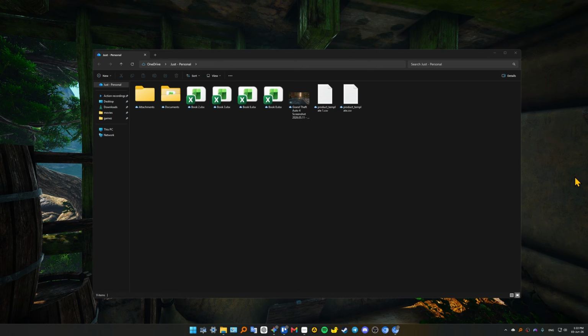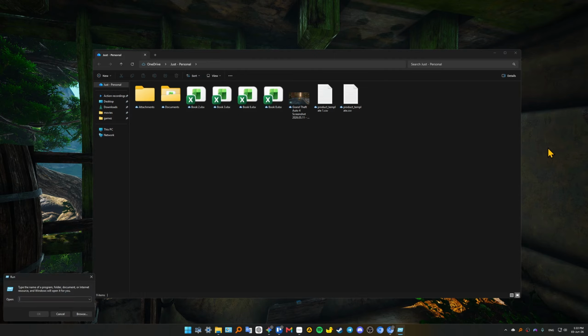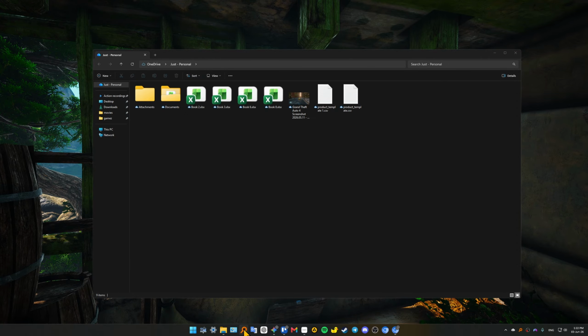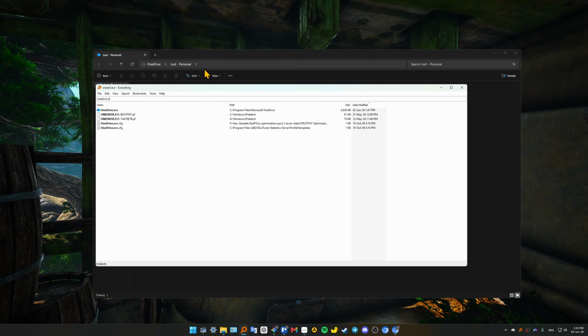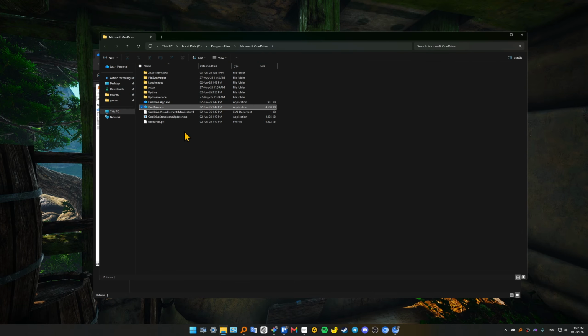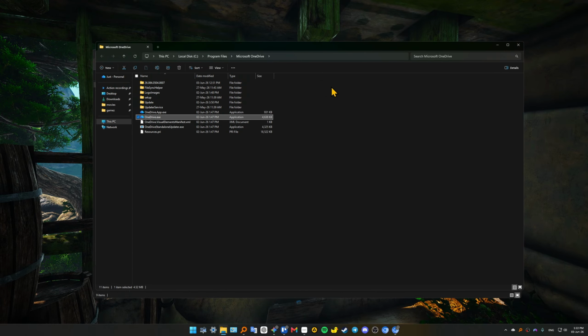Okay, so to begin, guys, you can just find the executable for your OneDrive. You can either do it with Windows plus R, and then input the path right over here, which is going to be here, and then also the OneDrive exe, or you can just use your file search, type in OneDrive exe, and then just go ahead and right click and then open path. Okay, and now there's your file.